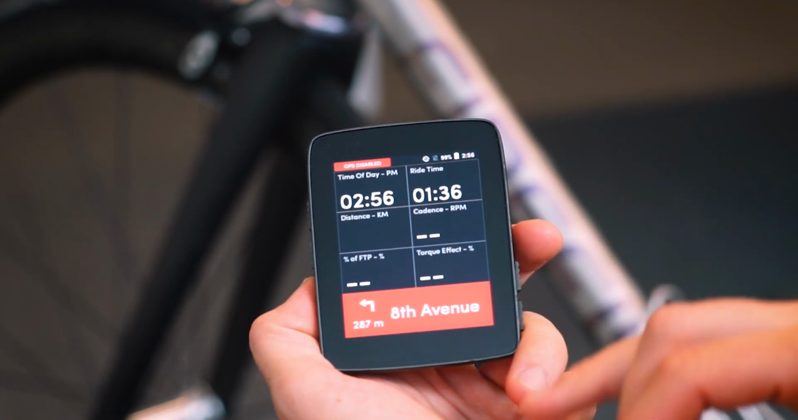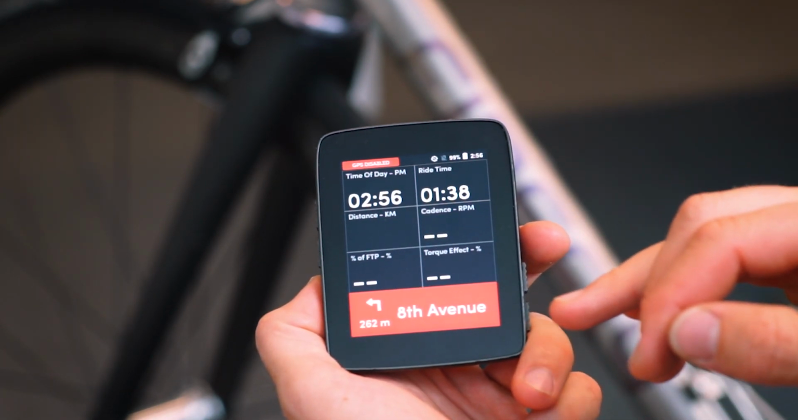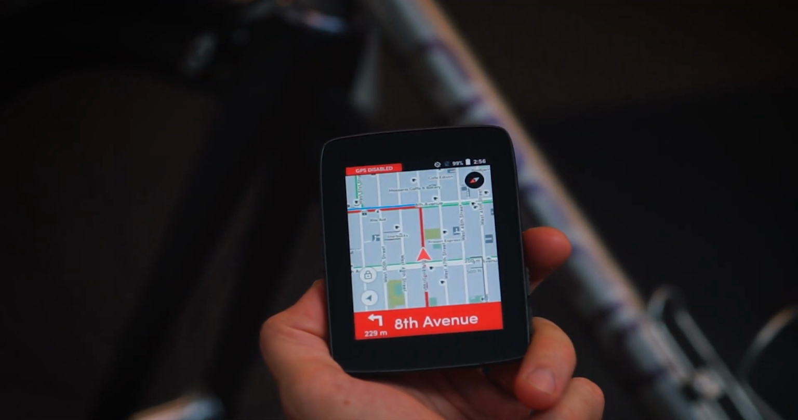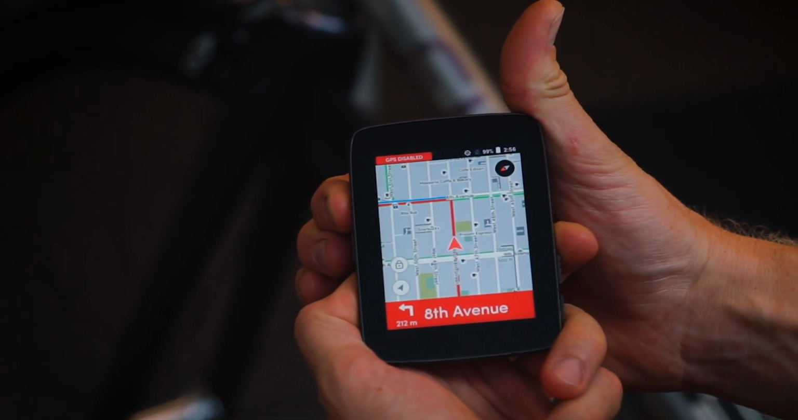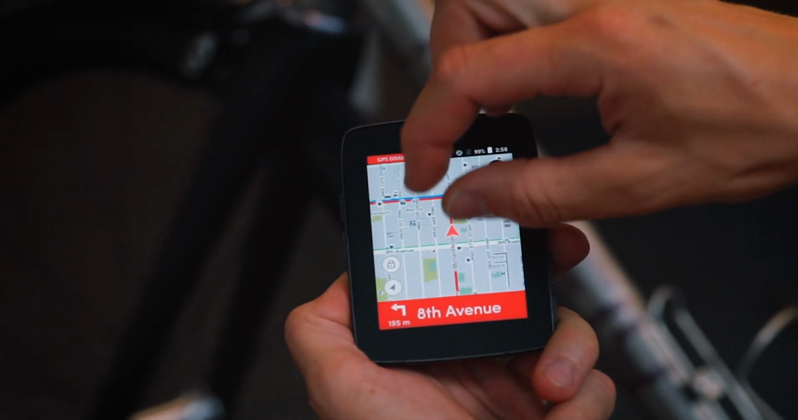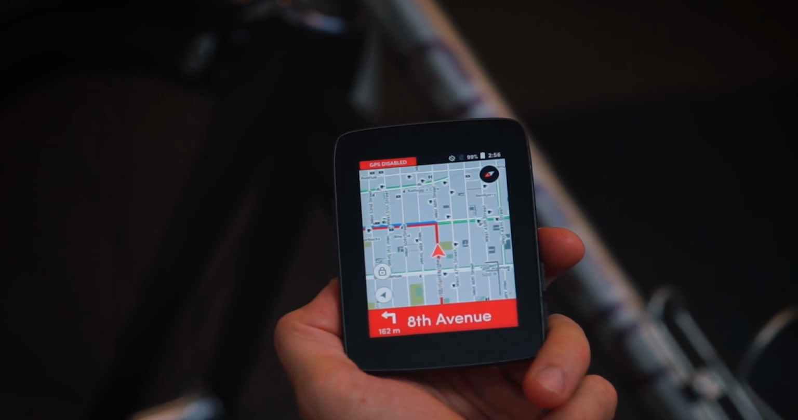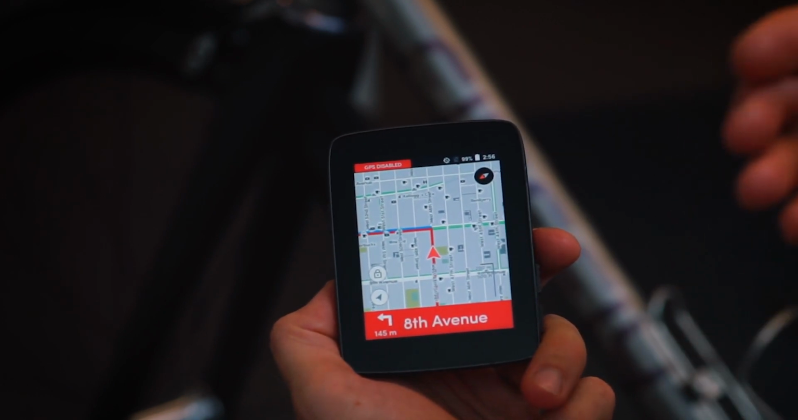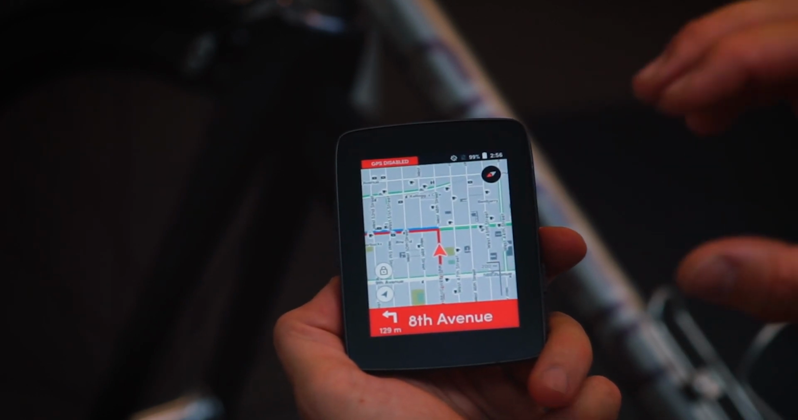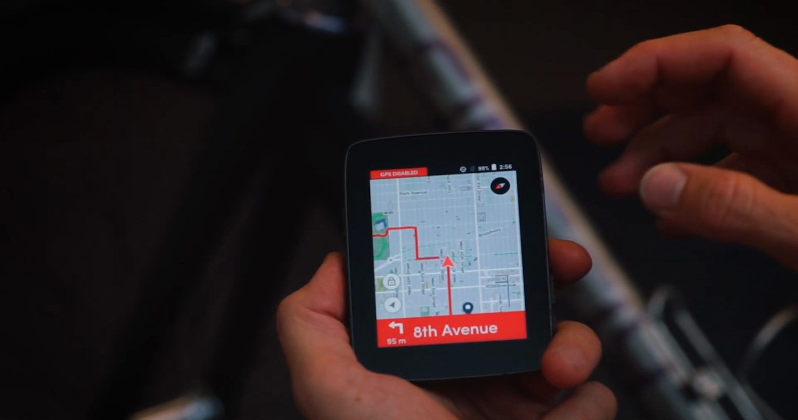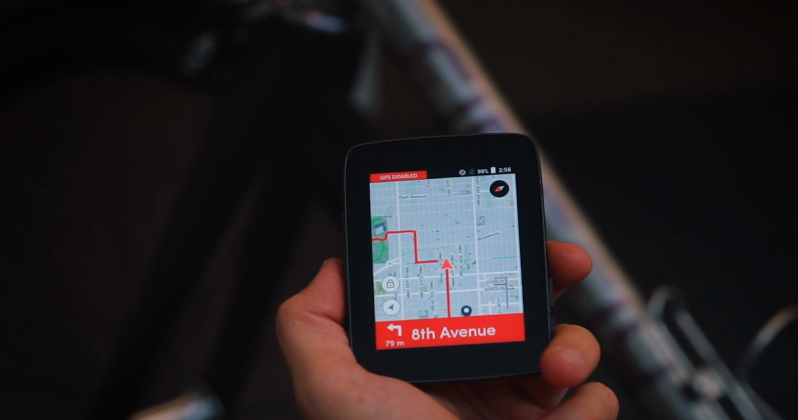So there it is, 300 meters, take a left on 8th Avenue. If I want to see more details, I can flip back to the map. I can zoom in or out with my fingers and get that information to make that turn. So you can see that the Karoo is very dynamic in the way in which it shows you the maps. It's very quick to reroute or route you through the route itself.